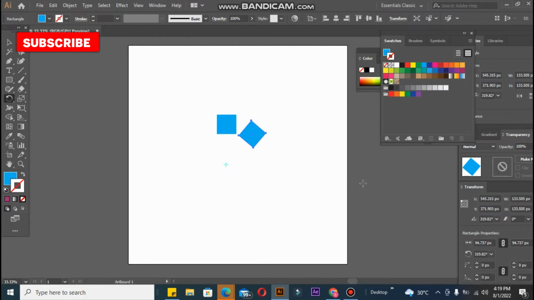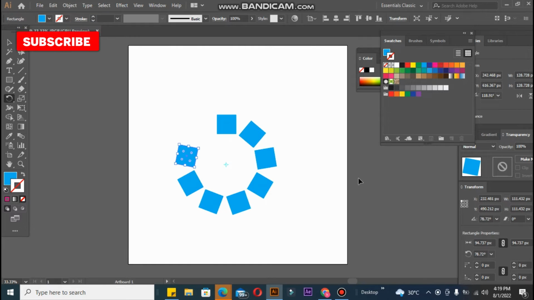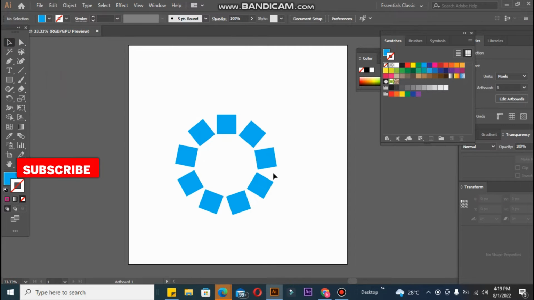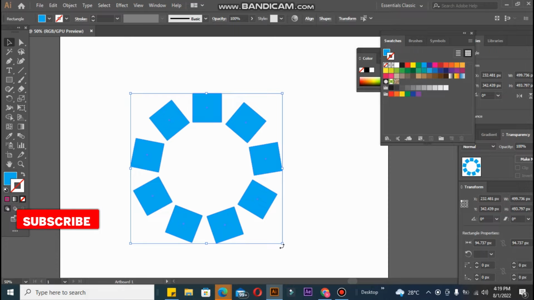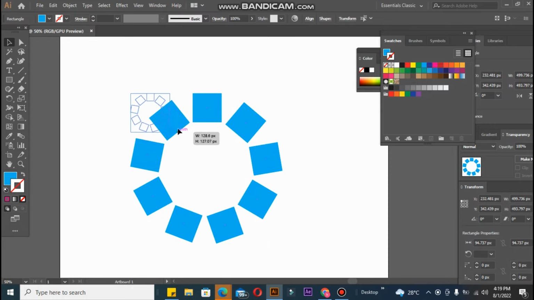Then we have to press Ctrl D like this, and you will be able to see the different copies. But here is one thing: everything looks perfect, but when we focus on this step, this space and this space are not the same. So for that, there is another way to make sure that all the sizes are the same and correct. We will follow the other way.